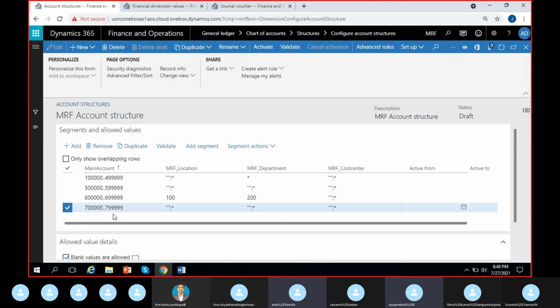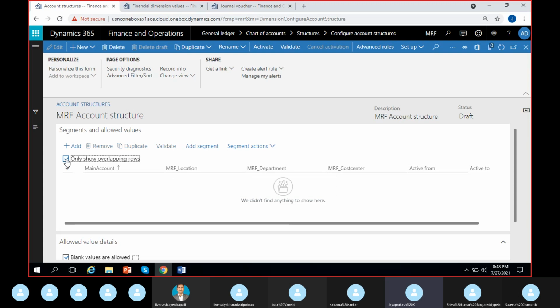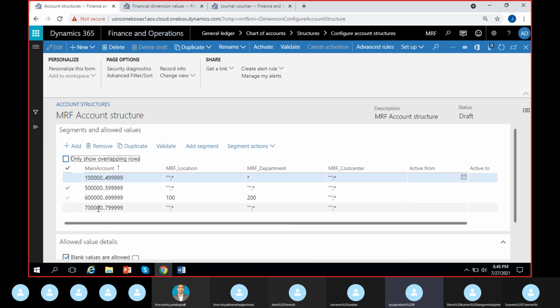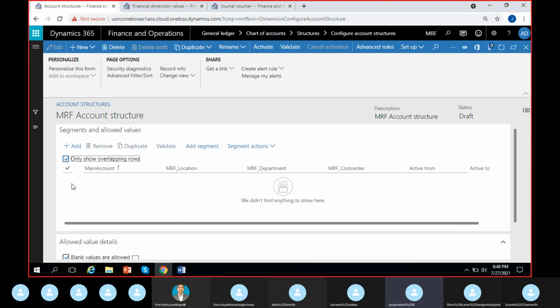Okay. In case there are any overlaps, you can also use this option. Only show overlapping rows. We see we don't have any overlaps now. If at all we have any overlaps, and if you have multiple lines, like suppose you have 100 lines, and whenever you are validating, system is showing a warning message that something is overlapped. And in that 100 lines of account structure, you can't find which is overlapping. So for that purpose, you can use this option, only show overlapping rows. Then it will show the rows only that is having the issue or having overlapping.